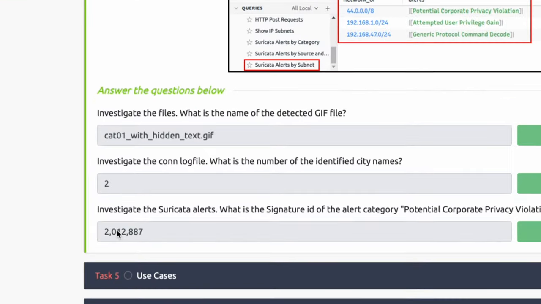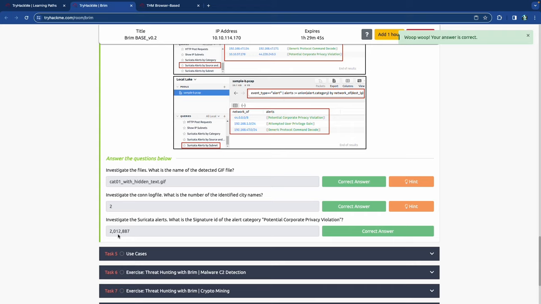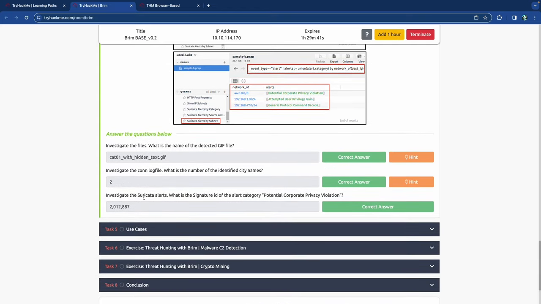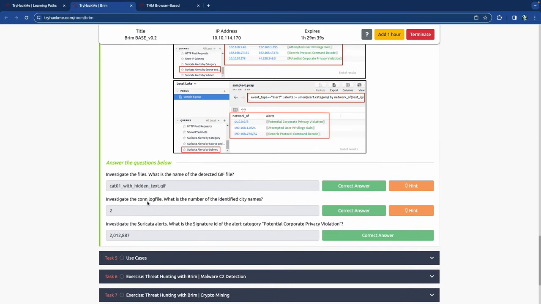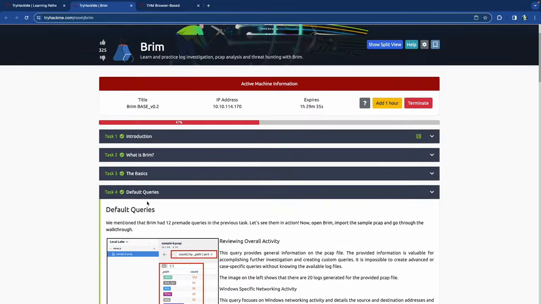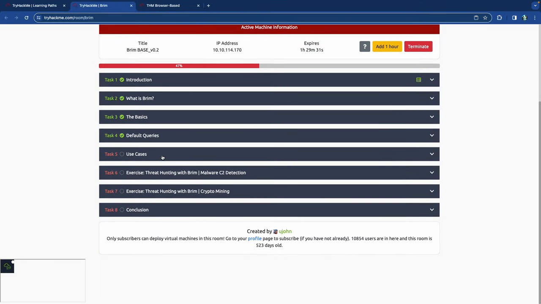And when I pasted it, it pasted without the commas, and that gave me a wrong answer notification. So make sure that you use commas when you try to submit your answer, because the commas apparently are important. Okay, so there we go. We finished the default queries section. And so let's move on to use cases.